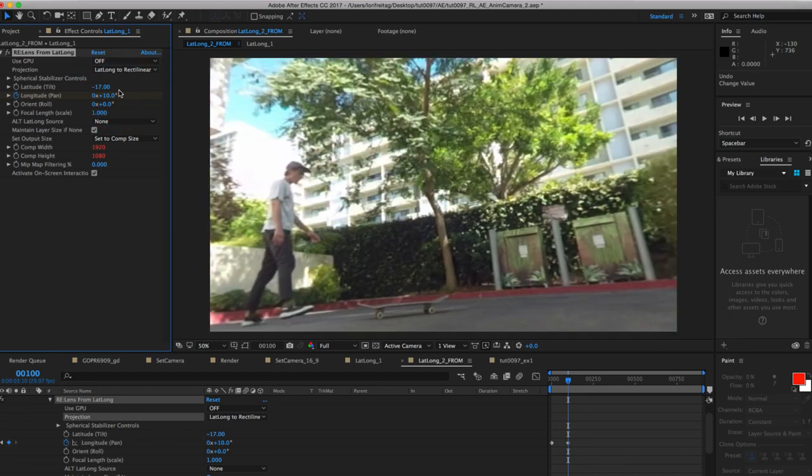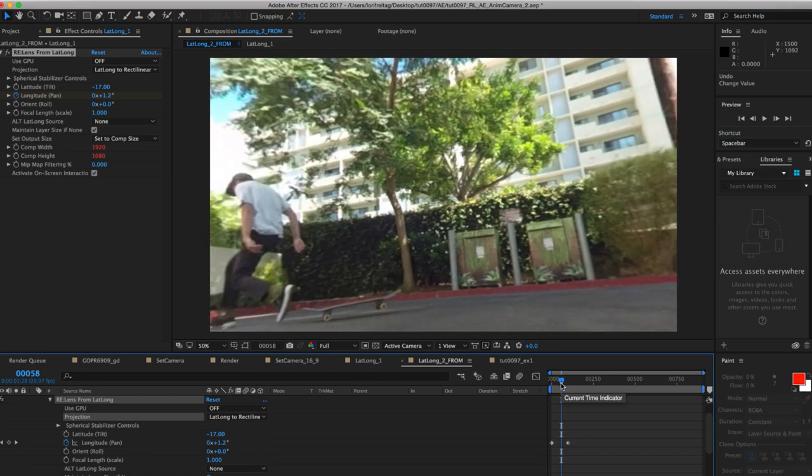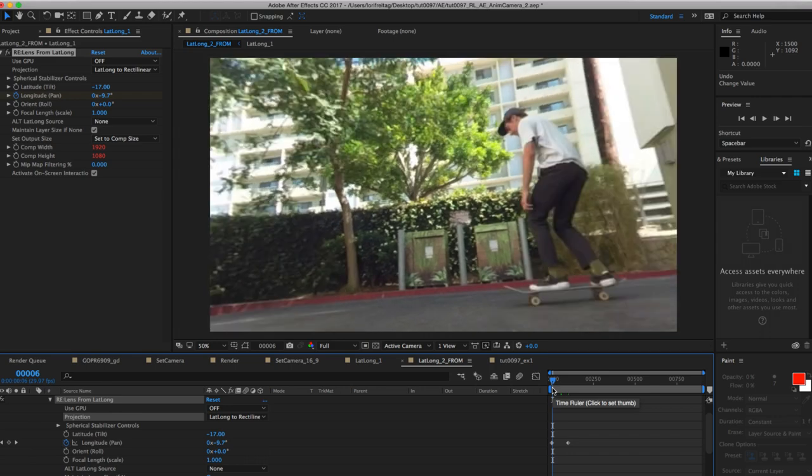To recap, ReLens supports two types of source footage, 360 Latlong and fisheye footage, and we've seen how to animate the camera and follow the action within these two types of footage.